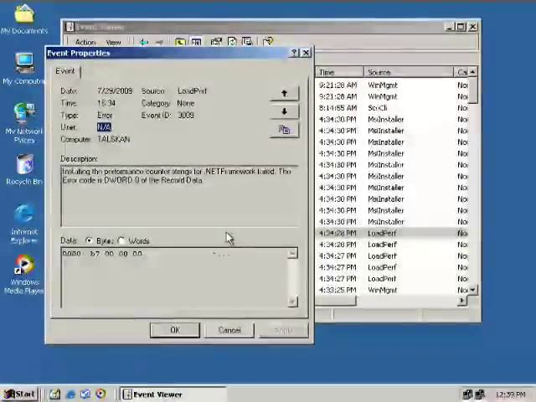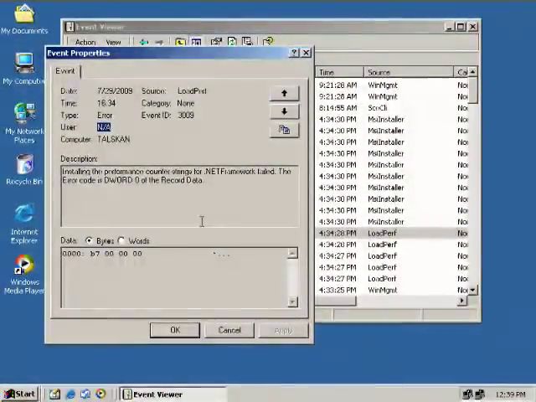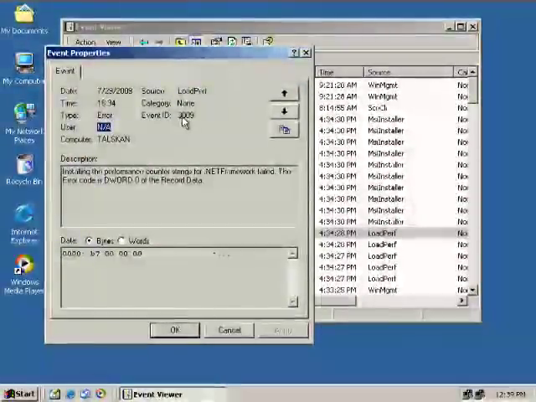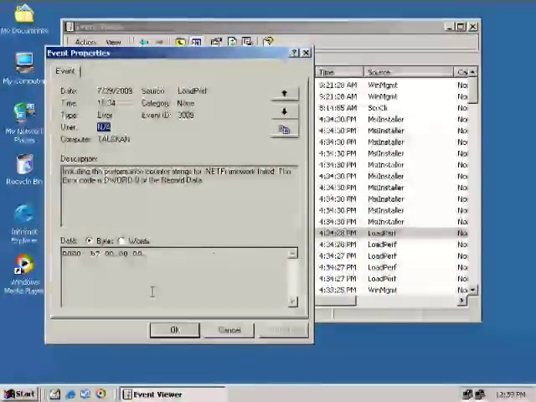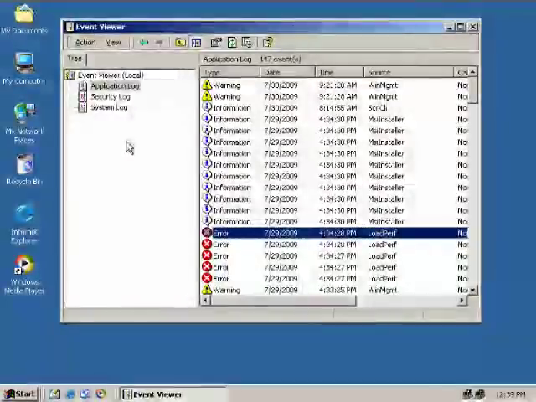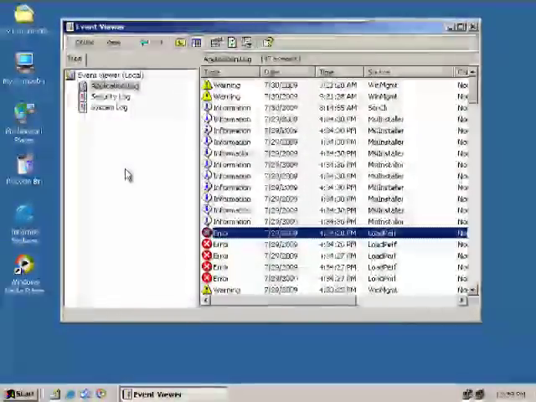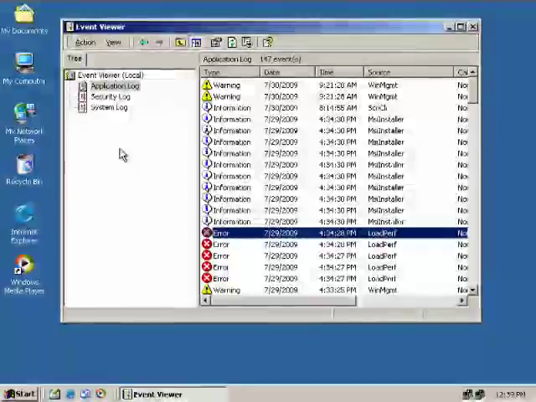Just double-clicking any of these brings up a more detailed set of properties for the event. You can look online for what the event ID means. You can get more information if you're not seeing what you need here. So there are utilities online for that, most of them free.